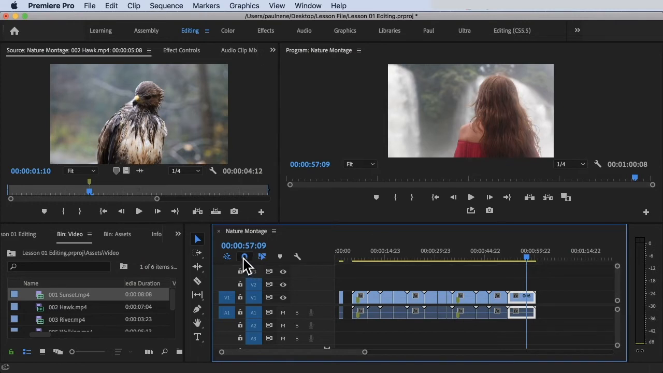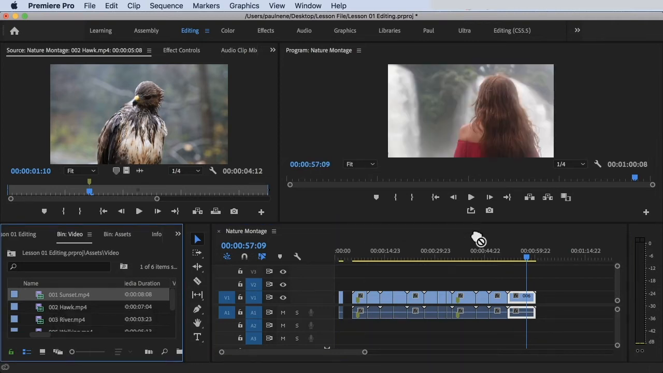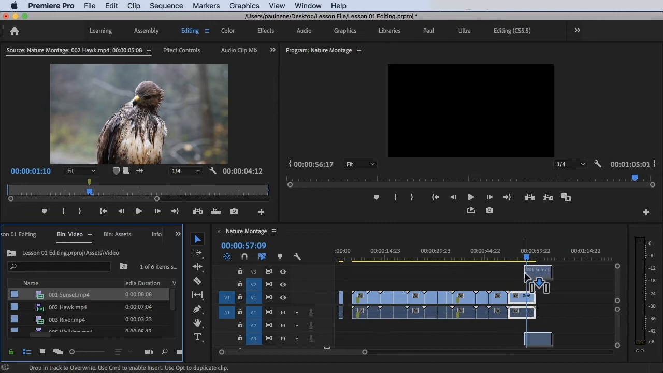Now, if this is not enabled, let's disable this one. And let's try to drag the 001 sunset on our timeline. Let's see what will happen. I'm dragging it right now. As you can see, it's not really snapping. I'm moving my mouse and it's not really snapping at the end. It gives me a gap between. As you can see, it's hard to snap. Let's say if I release that way.